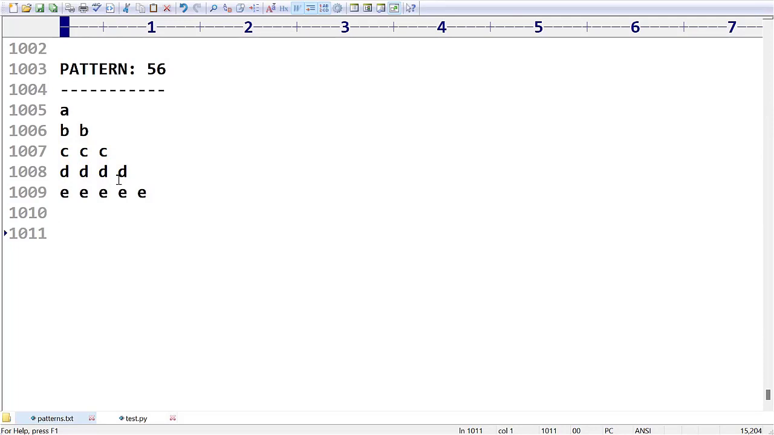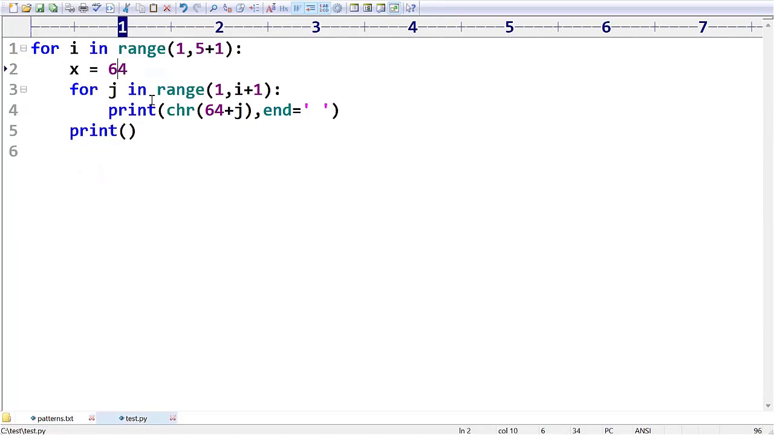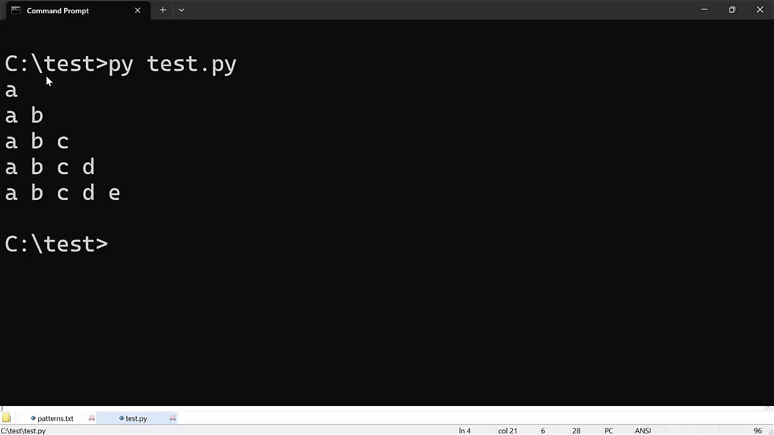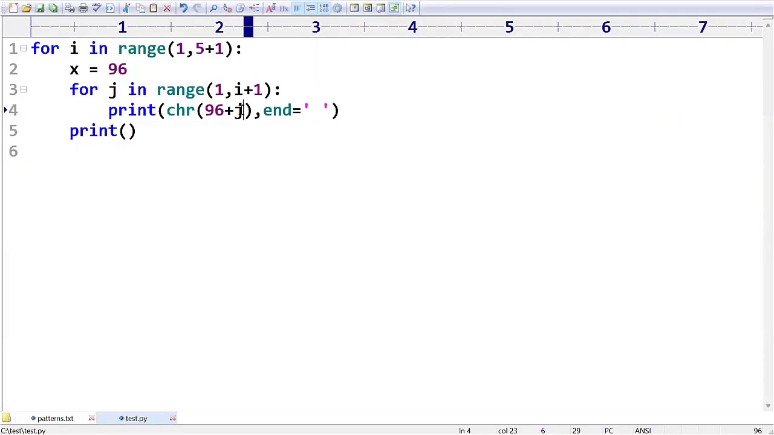How to do that? Very simple. In the previous program, we have taken x value as 96. Then we have taken 96 plus j. So what output did we get? A, AB, ABC like this. But here I want A, BB. That means, don't add the value of j. Try to add the value of i.